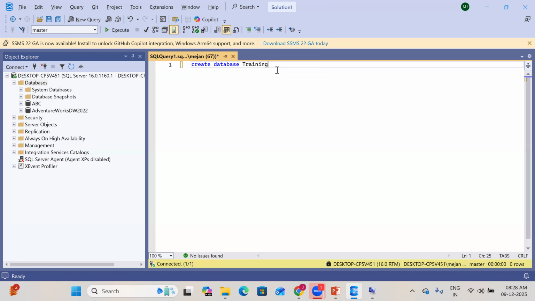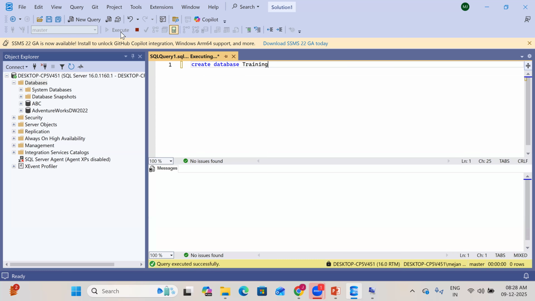Now what we are going to do is create a database. To create a database, we use the syntax CREATE DATABASE and the database name. This is the syntax: create database and database name. It is very simple. I just executed it: command completed successfully, and you can see the completion time here.